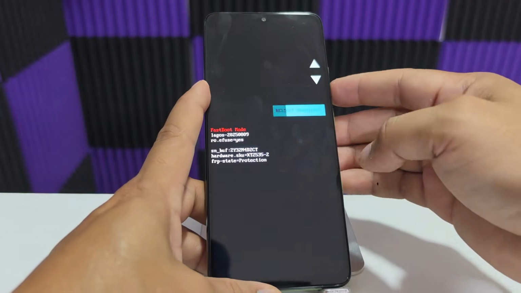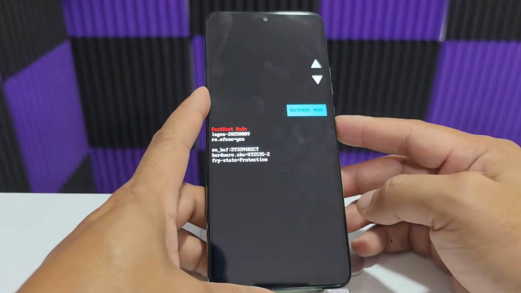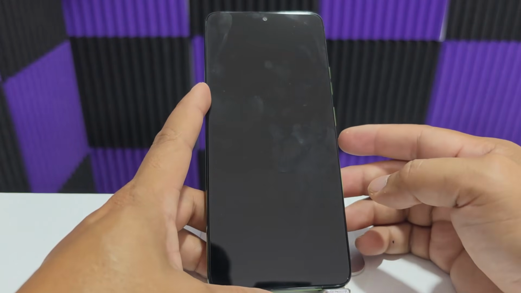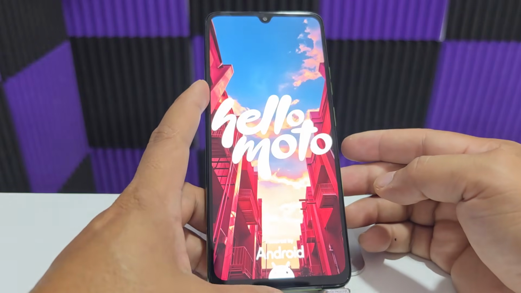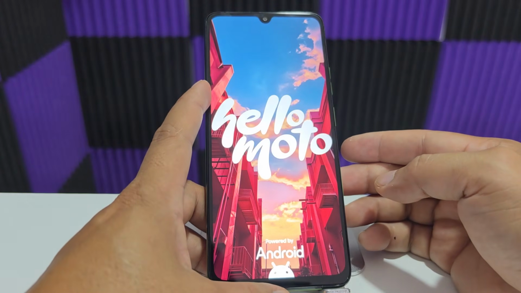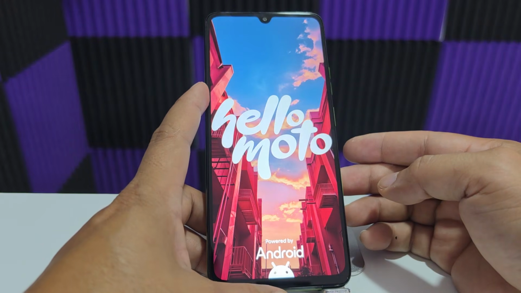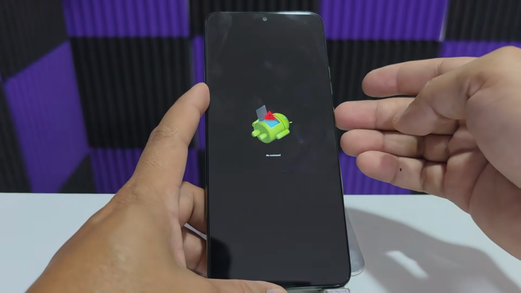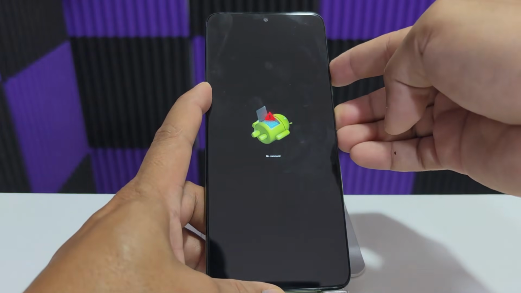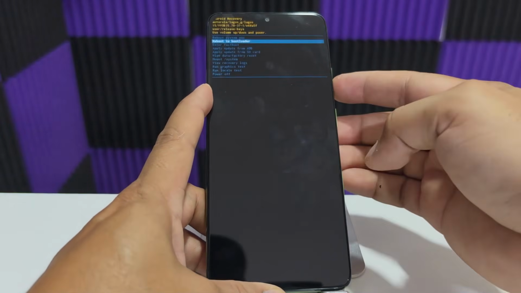Now we go down here, we click where it says Recovery. We click on Recovery. Now we press the power button, the volume up button. Release them, and then press and hold the volume up and power buttons.